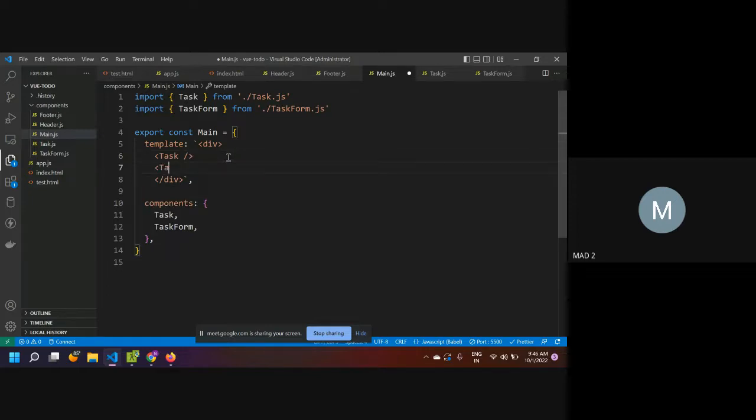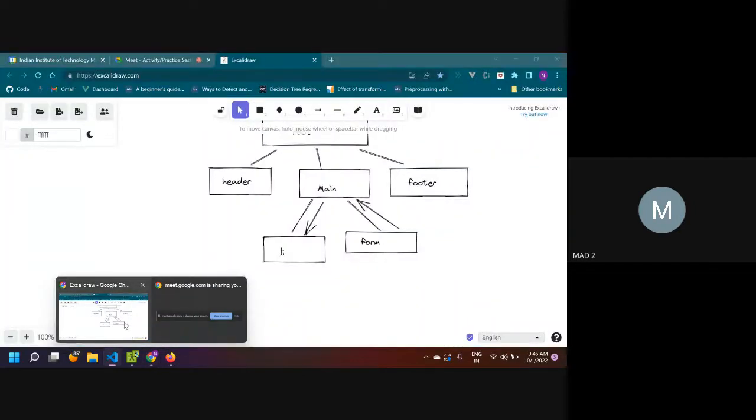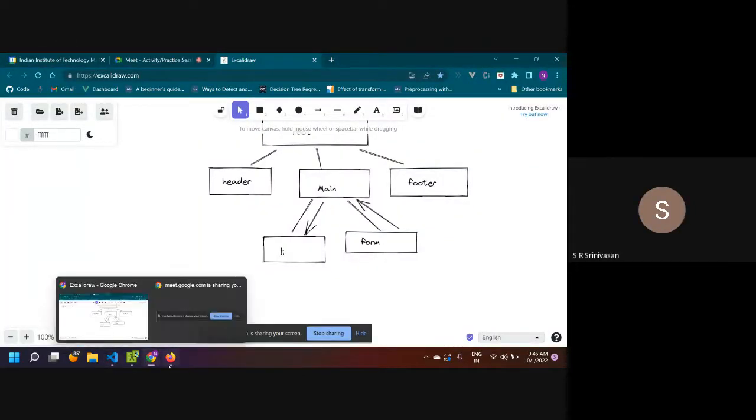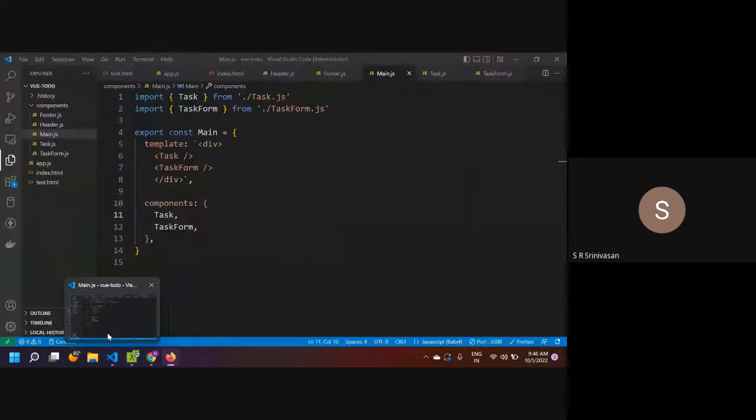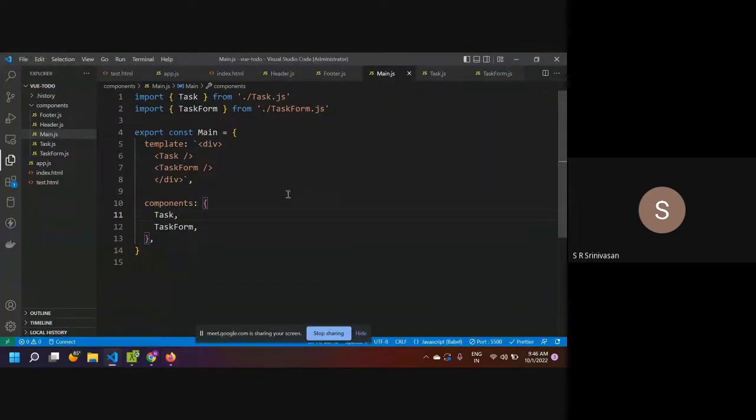What was this task form? Okay. Now let's check whether it's being reflected on the screen. Shouldn't the order be different, sir? Okay, this one. The task will be displayed, and the task form I am keeping beneath the task. Okay, got it. Thank you.